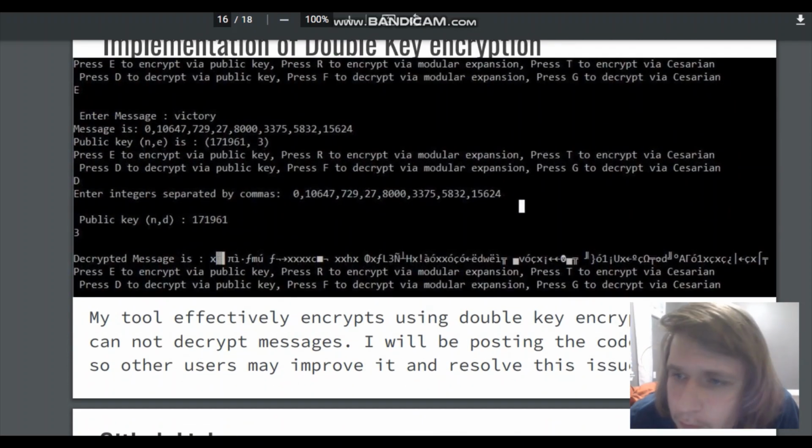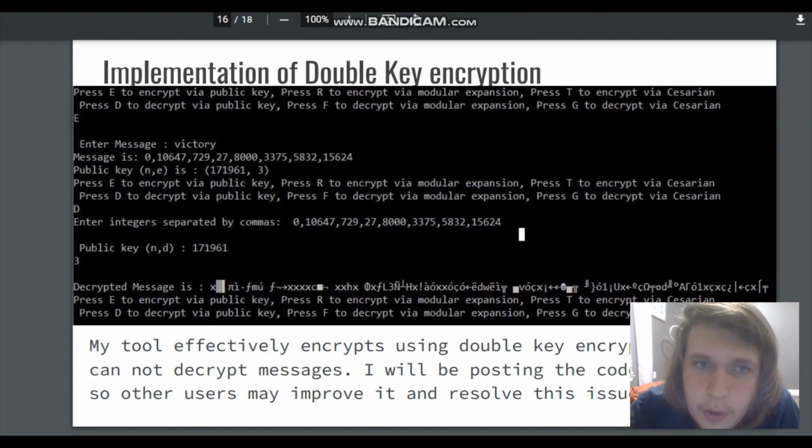Here is an example of implementation of double key encryption. So here I show you me encrypting with a public key. The message is "victory", and we get some numbers for it. We get V is 10,647, I is 729, C is 27, T is 8K. So you can kind of follow what all the numbers are. We get an encryption, but we cannot really decrypt it back. We cannot decrypt the message that we just encrypted, which is a problem. My tool effectively encrypts using double key encryption, but cannot decrypt messages.